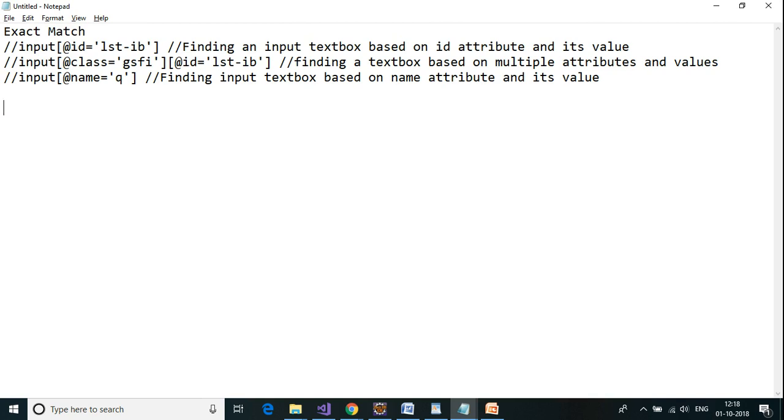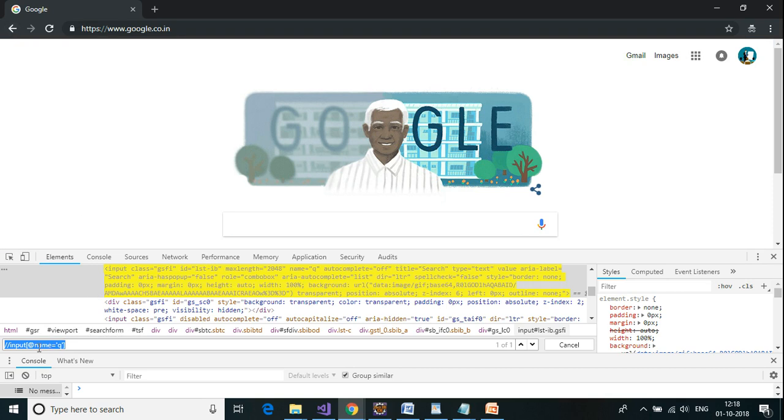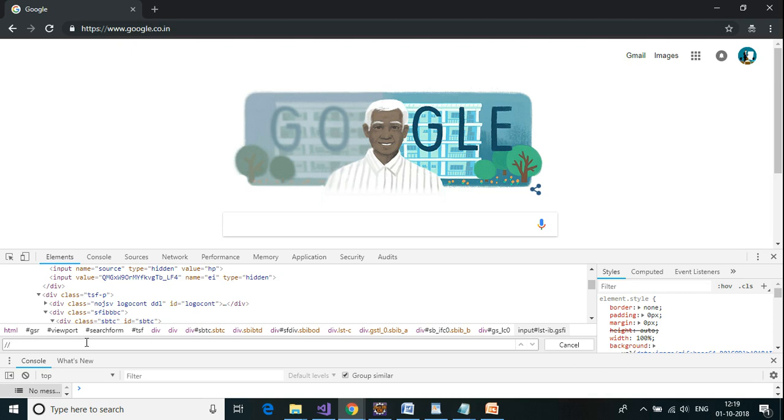Sometimes you want to do a partial match. How do we do it? Let us take a look. Again, to start off, give double slash input. Now we use contains, @id, lst.